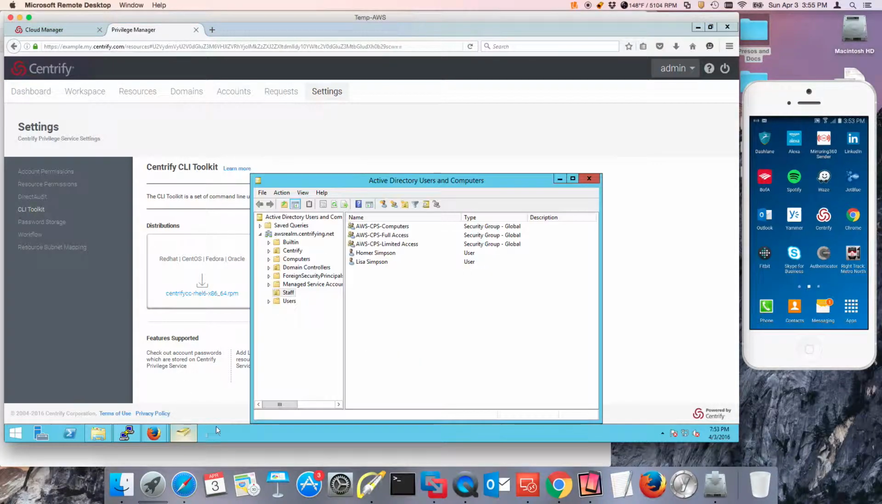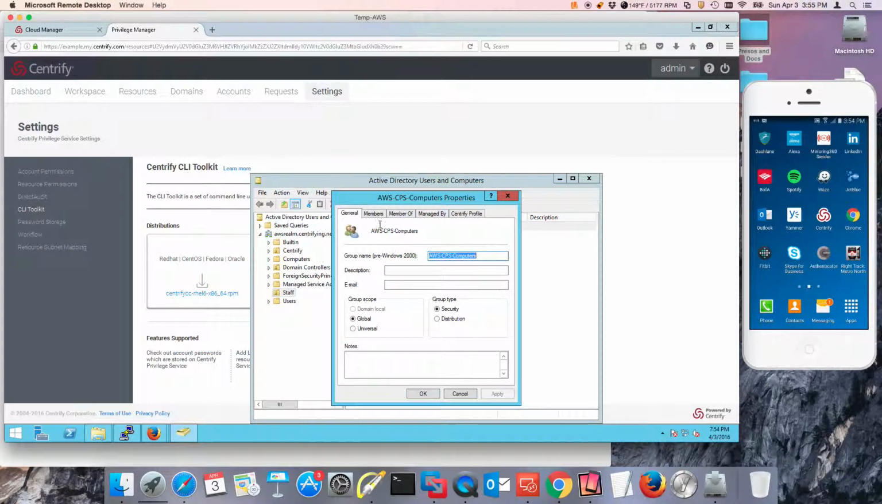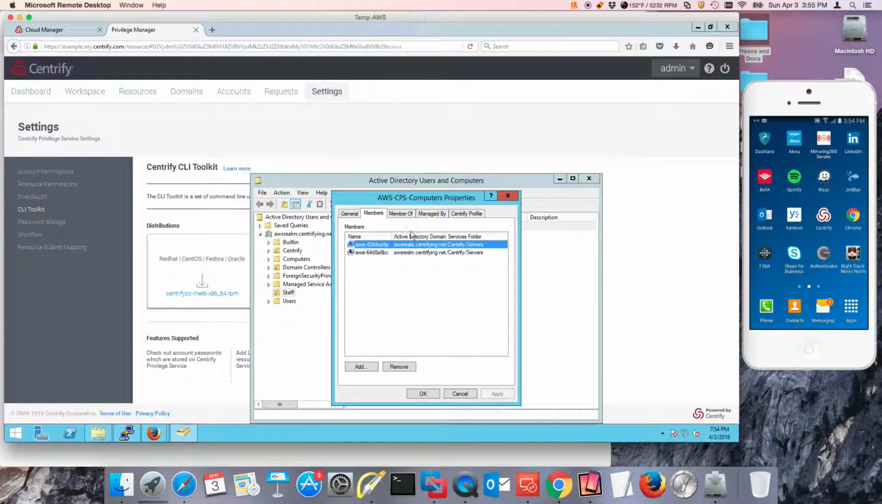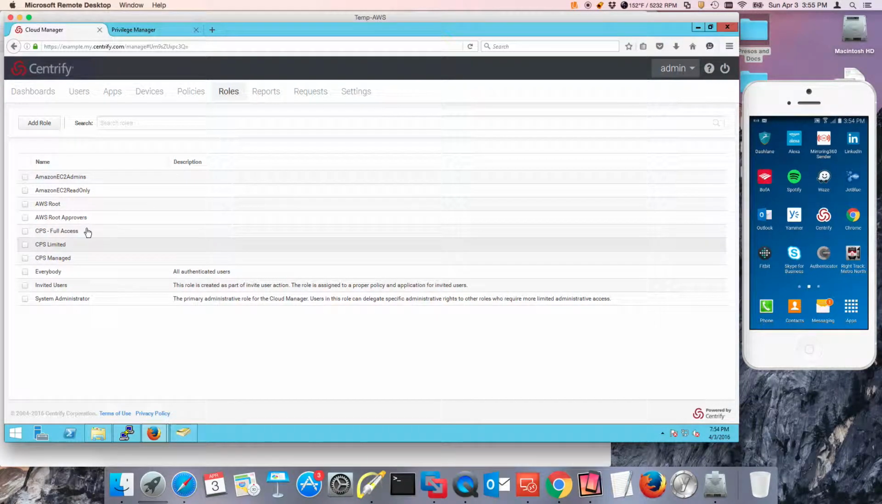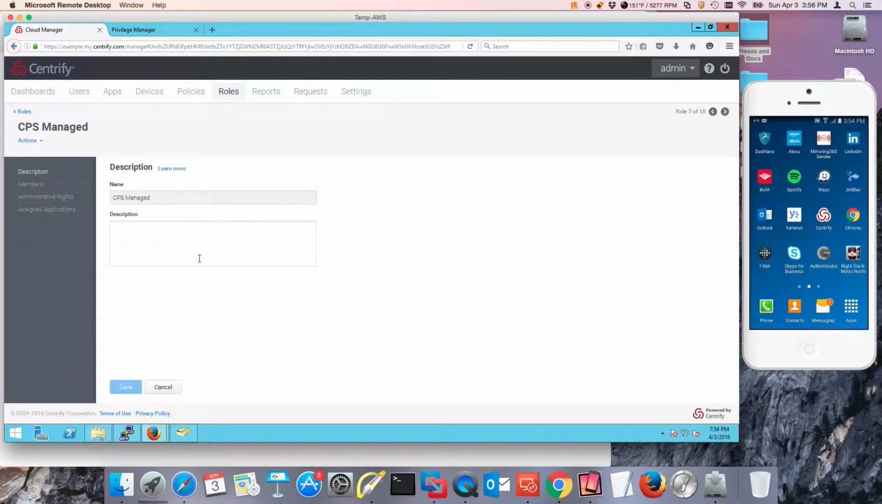So I am keeping everything aligned with Active Directory. The way it works is that the machines would actually get a one-time token to be able to check out a password. In order for that, machines have to be explicitly granted the privilege management right. So what I did here was I created an AWS CPS computers role, and I added the two machines that I'm managing right now. In the CPS side, I created a role called CPS managed, and in here I nested that AD group. Effectively, all I need to do is make sure that the machines are part of that group.